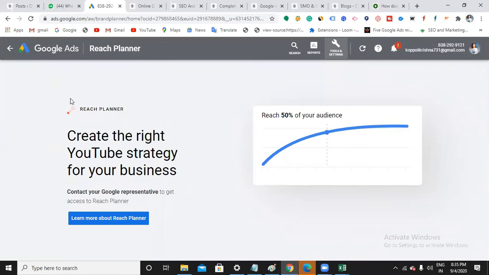Google will ask for your customer ID and your email address. Then finally, Google will review whether your ad account is eligible. It will send you a notification and enable the option. Right now, it is disabled.